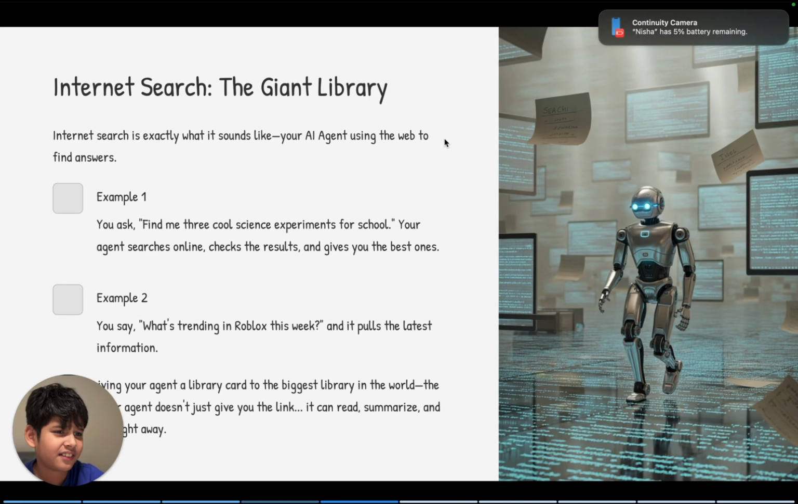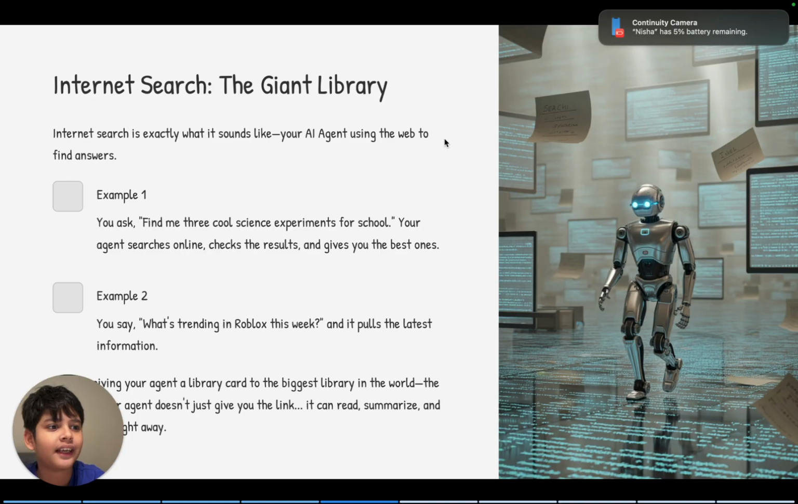So, internet search is exactly what it sounds like. Your AI agent uses the web to find answers. Example: you ask your AI agent, find me 3 cool experiments for school. Your AI agent searches online, checks the results, and gives you the best ones. Or you say, what's trending in Roblox this week? It pulls the latest info. It's like giving your AI agent a library card to the biggest library in the entire world.